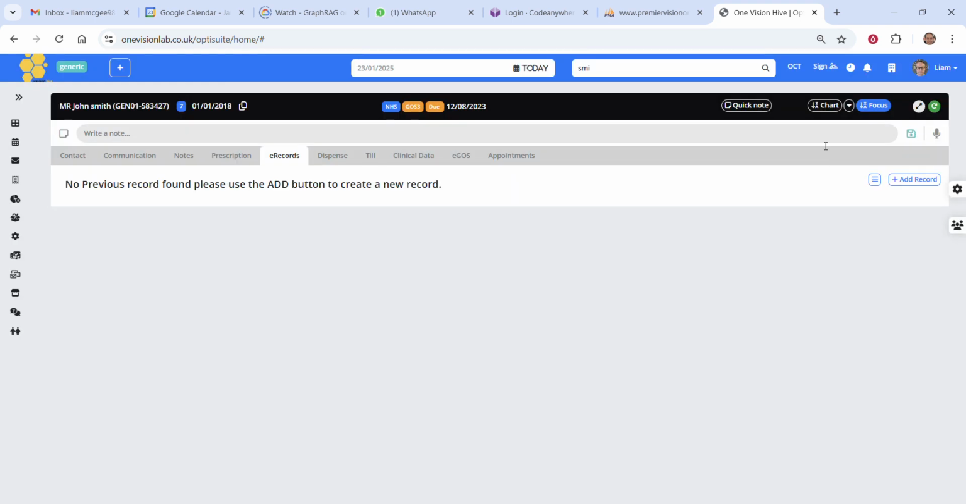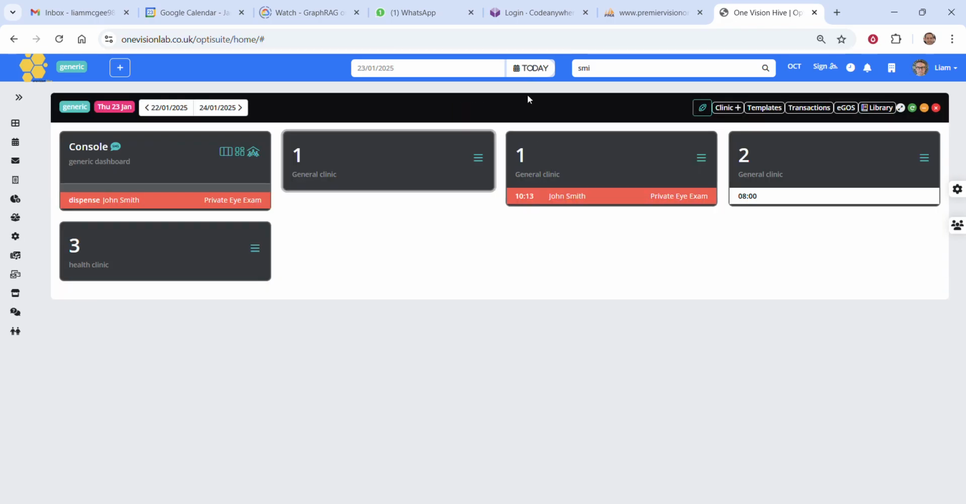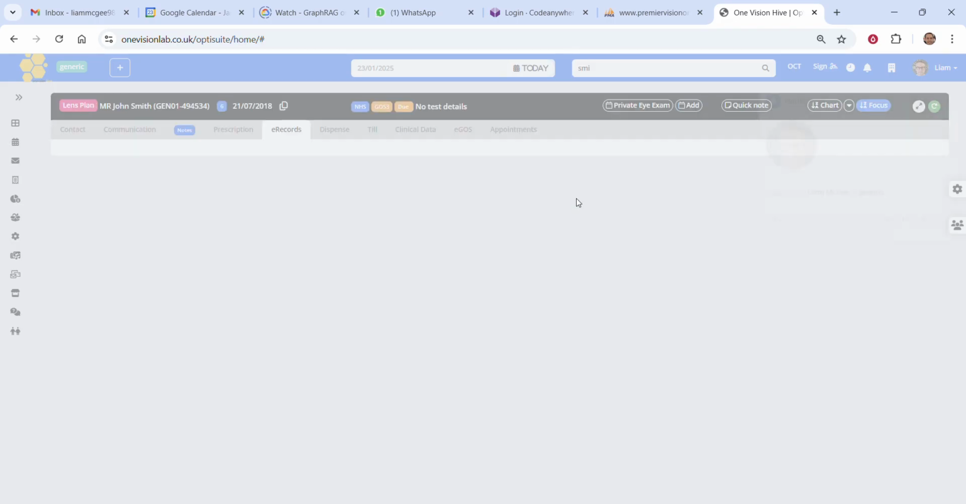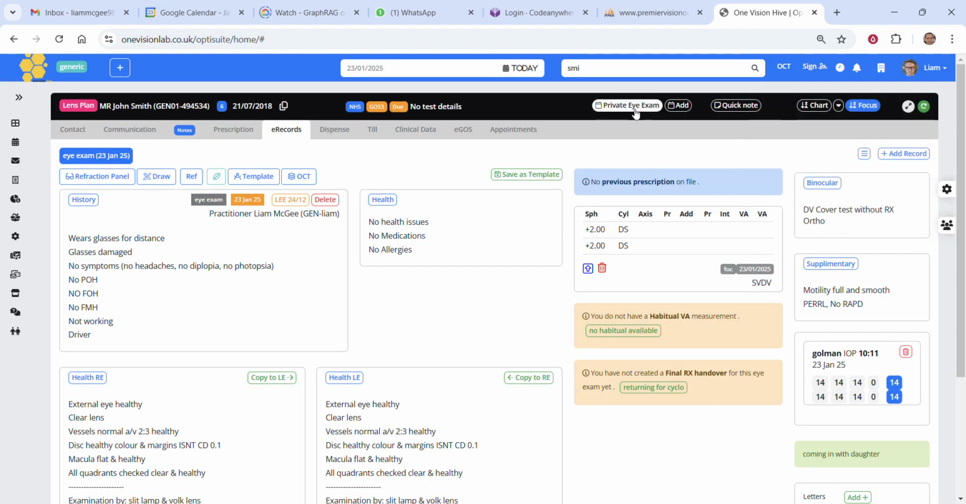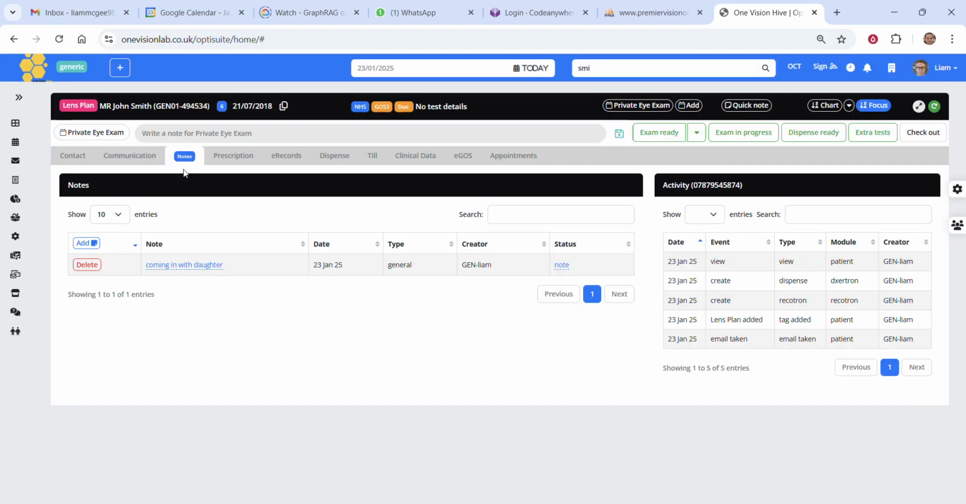What that'll do is that'll create a note in the diary for the staff, so they can see. You can effectively pass little notes between. Actually, I've just done the wrong thing there. You need to click private eye exam first. Right, hang on, I'm losing my mind. Right, quick note. That makes you a little note in here in your notes section.